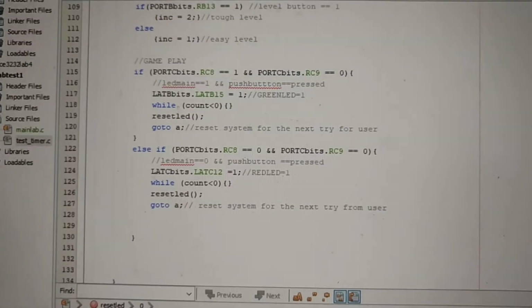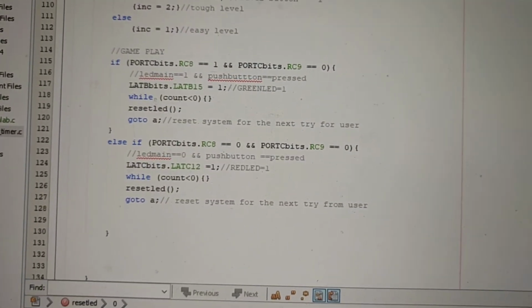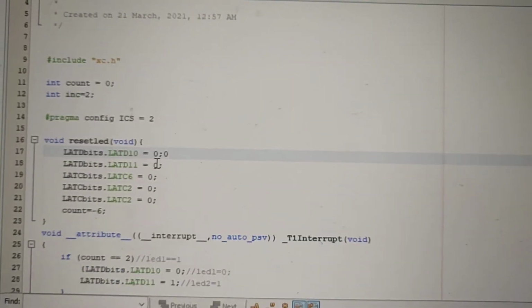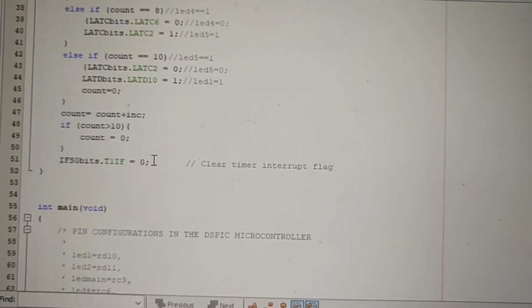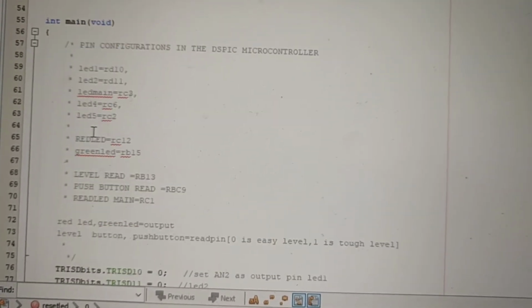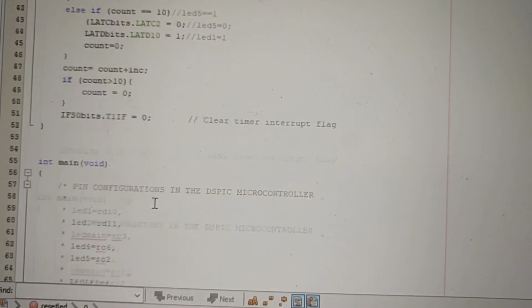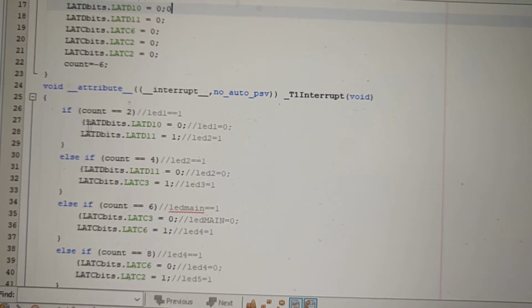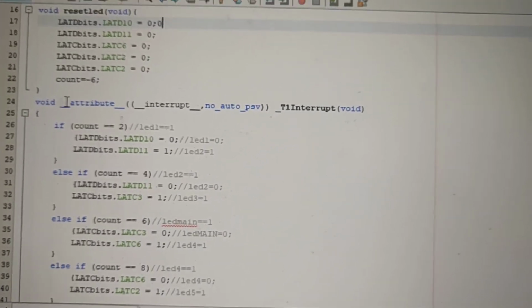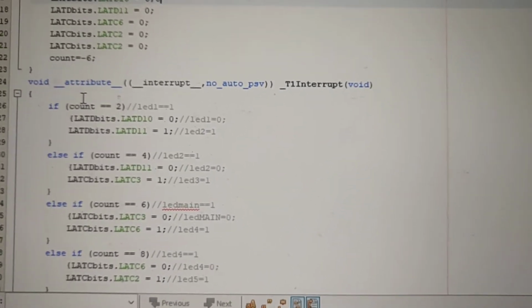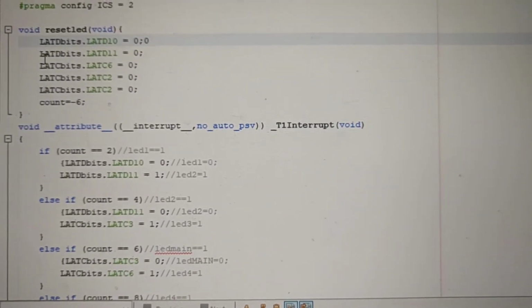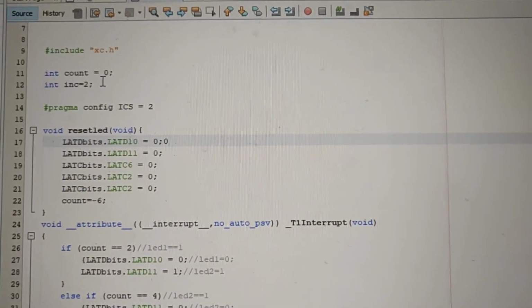So let me explain the code also. Let me explain it briefly. For different pin configurations, this is the main function, and these are the pin configurations for the main function, and this is the timer interrupt service routine, which is necessary for this program. And this reset LED is a function which we will be using.